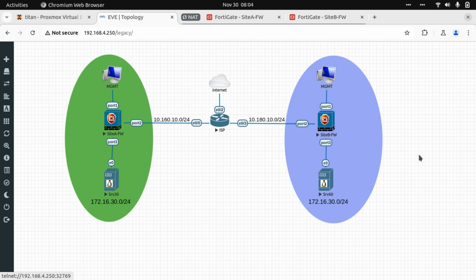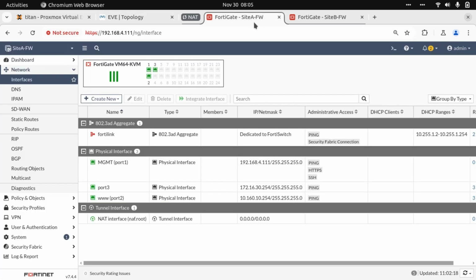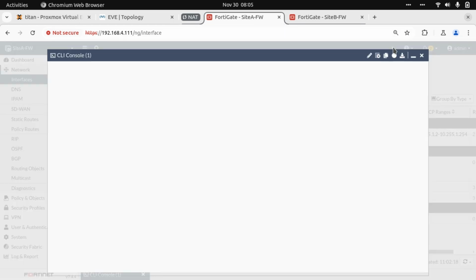The reason for that is we're going to use the longest prefix match in this lab to achieve reachability between the two servers. Essentially, we're going to rely on the fundamentals of IP routing to make this possible. To better understand how this works, let's look at the route table on the FortiGate, starting from the site A firewall.